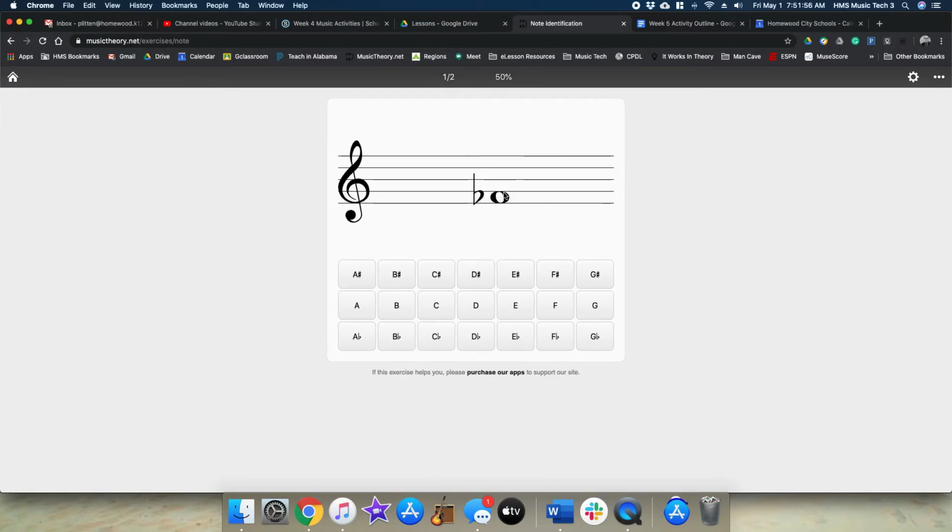If this is G in the treble clef, one before G would be F, so this would be F flat, because you have that flat symbol right there. So you click on F flat, and that would be the correct answer.